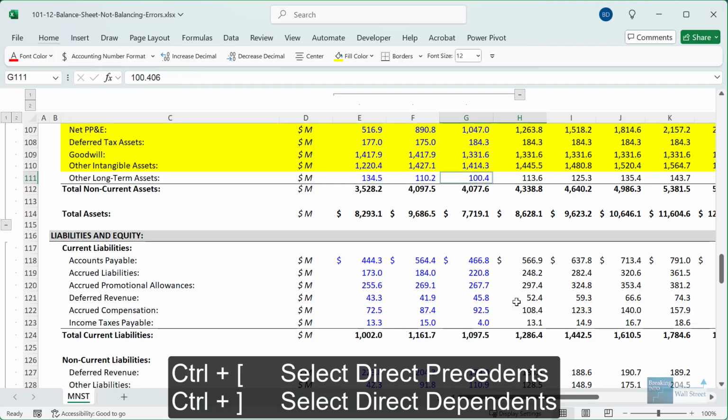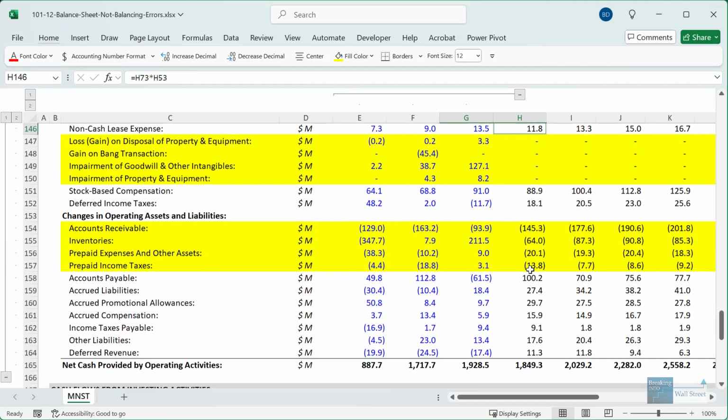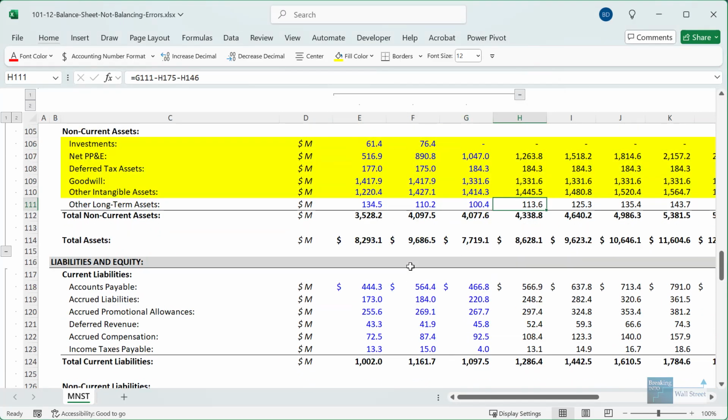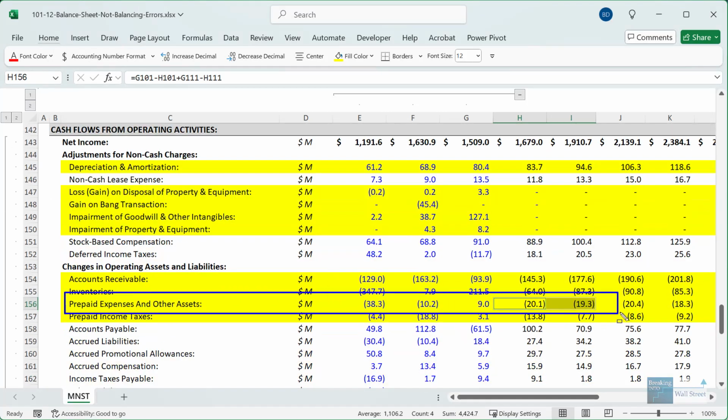We're linking to the old item, and then we are subtracting the decrease or increase in other assets. And then we're also factoring in the non-cash lease expense here. So we have that. Now if I press Control right bracket, it affects the next year's number. It affects total non-current assets. But if you press enter a few times to cycle through, it also affects prepaid expenses and other assets on the cash flow statement. So we have a collision here.